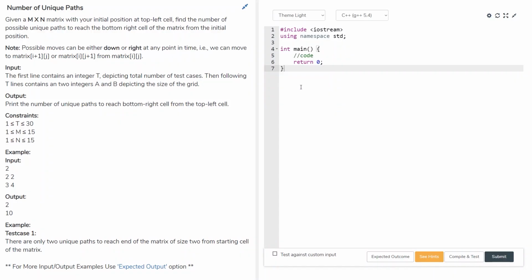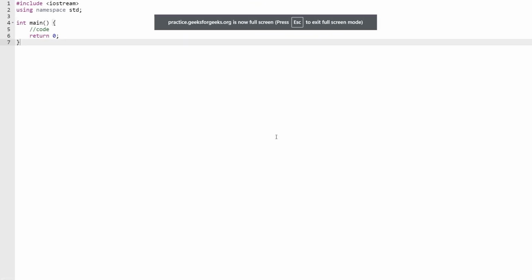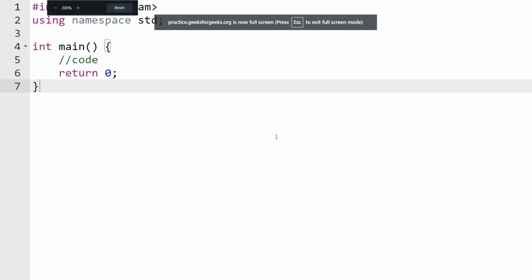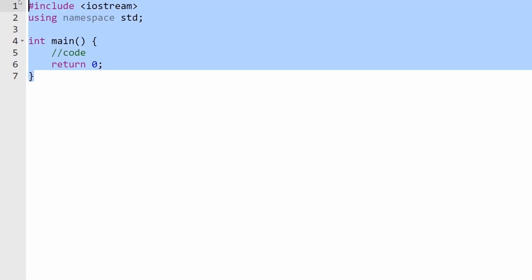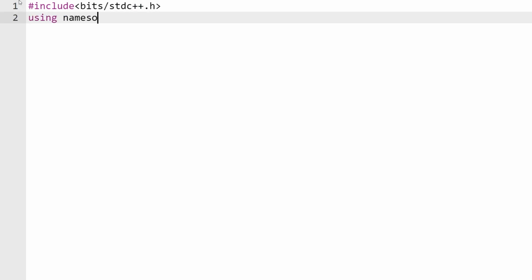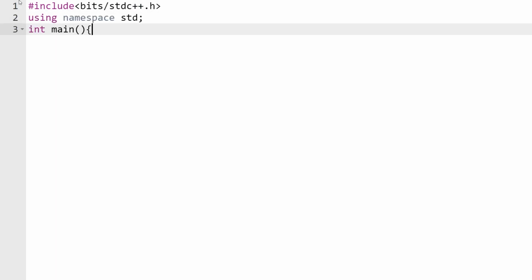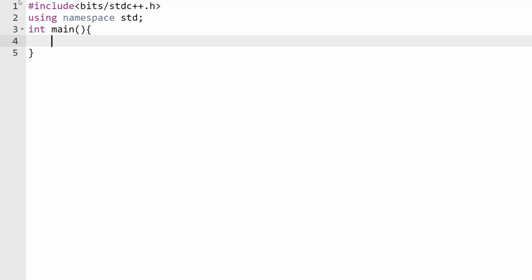So I'm here at the GeeksforGeeks site and I will just maximize this coding part and zoom in a little bit. Now we will start and write the code for this solution. First of all, I will delete all of this and include some header files necessary for this. I'm going to take care of the input format first. So just give me a minute.